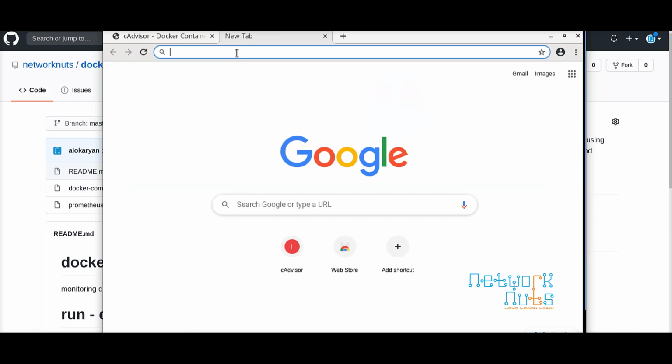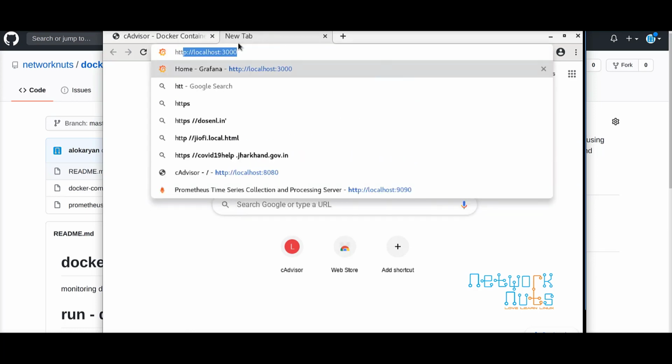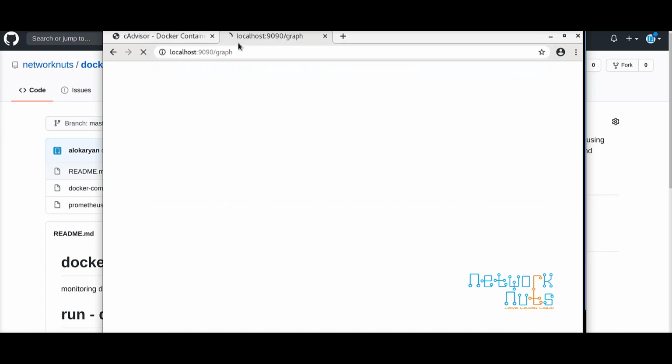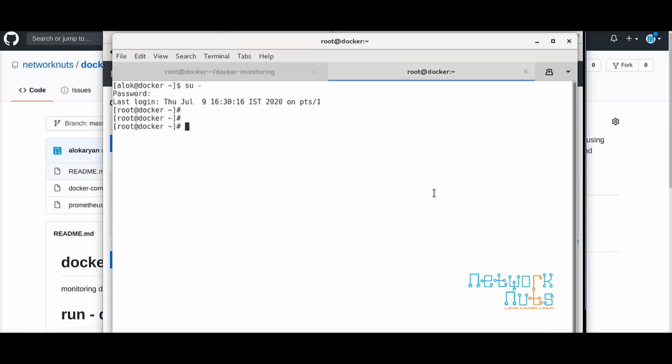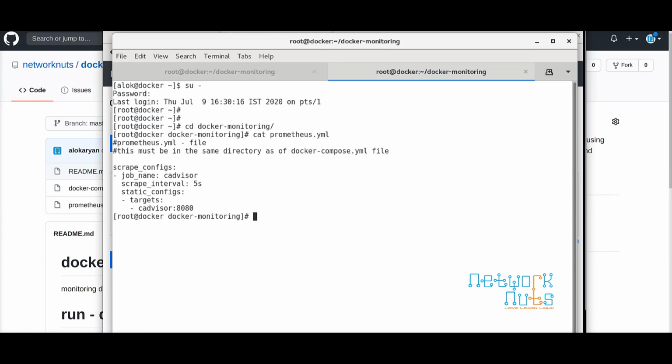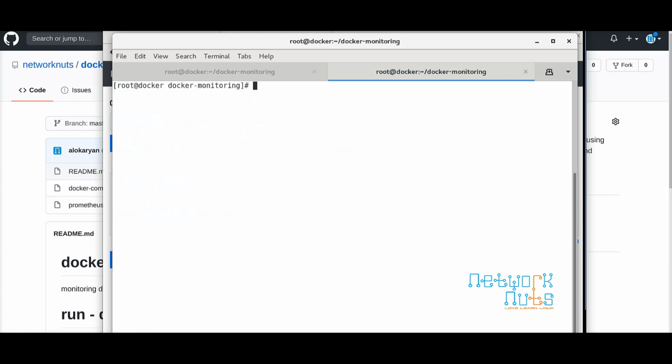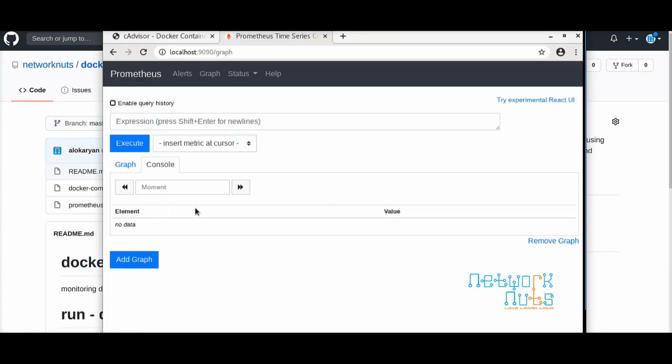So I open one more tab. Prometheus is running on 9090, right? So if I go here and put 9090, here it is, the Prometheus. So you have just configured the Prometheus, and in the back end it is automatically configured to get the data from cAdvisor. Check the file, Docker monitoring, and check the Prometheus. The Prometheus is taking the data from cAdvisor. We had already configured that. No need to worry. So I will go back to the browser and see here.